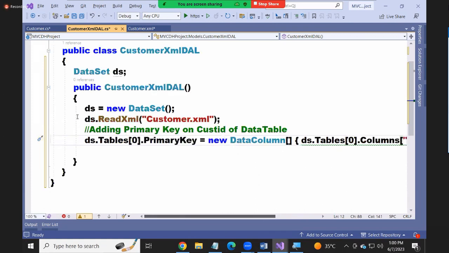Whenever the instance of this class is created, where will you create it? In the controller. The DAL class instance is created in the controller only. What it will do is create a DataSet, load the data, and set the primary key. And my DataSet is ready. Now you can write all the methods in it for adding a customer, updating a customer, deleting a customer, and also selecting the customer. You can start writing all your methods now.